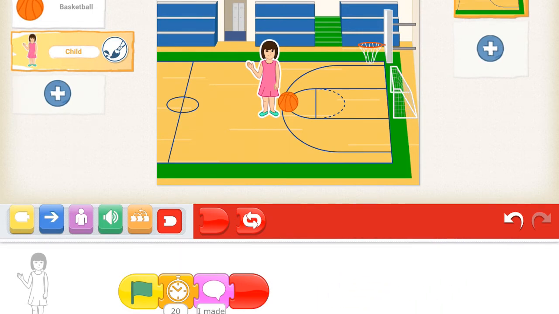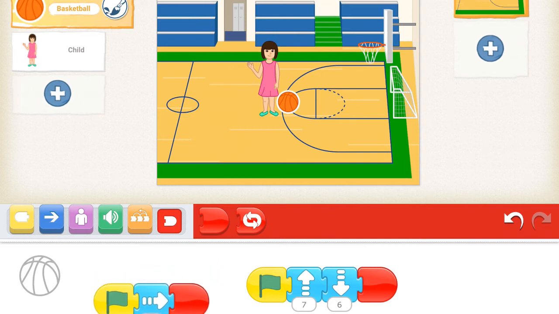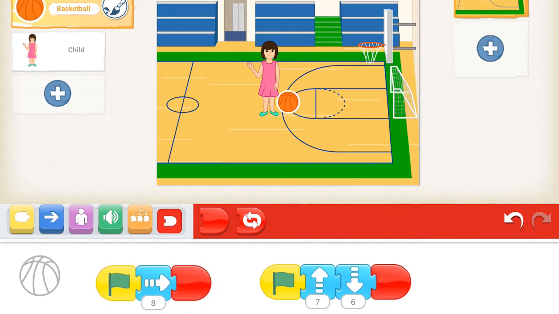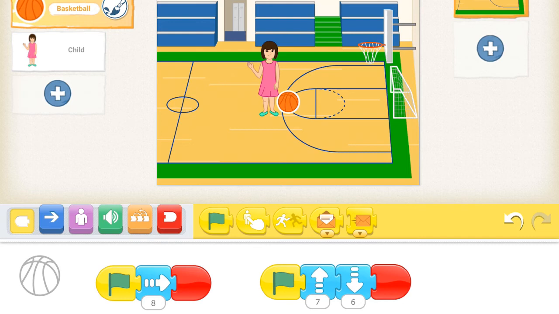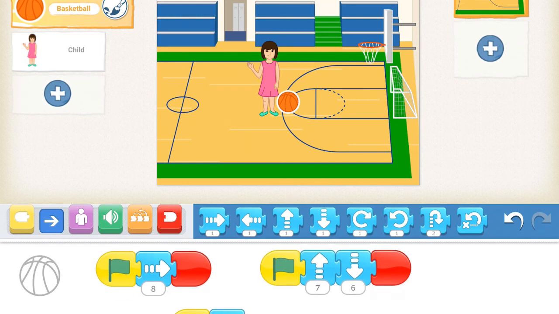All right, then for the basketball, we need the basketball to move. So first I'm going to move these blocks of code right here. These guys get the basketball moving towards the goal. And this right here, the up and down arrow, that's the ball going up in the air and then coming down. So for all this, I would just come back here again, grab my green flag, and get my blue arrow right here. When you're right there, change the number from 1 to 8, okay?